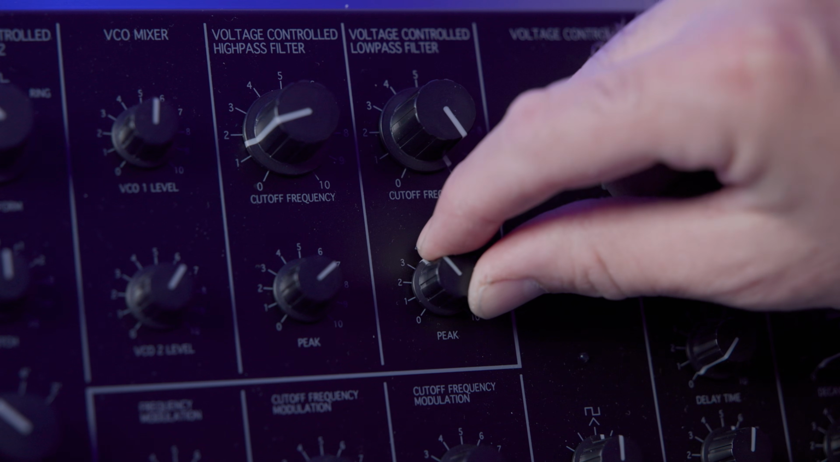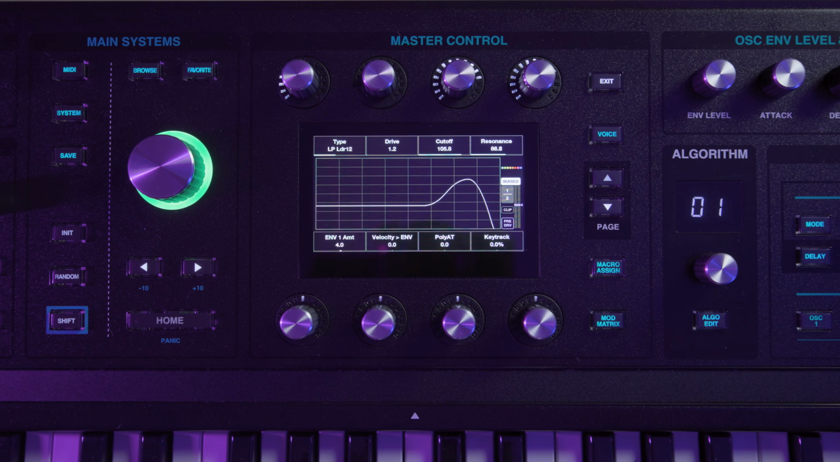Filters usually have an adjustable resonant peak that can be adjusted with a resonance knob to enhance some of the harmonics of the tone.